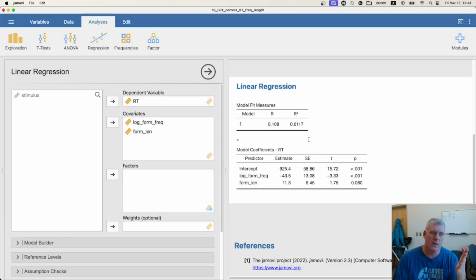The R-squared value tells you how much of the variability in the dependent variable, in this case reaction time, is accounted for by the independent variables in the model. In this case, I only have two. I have frequency and length of the word.